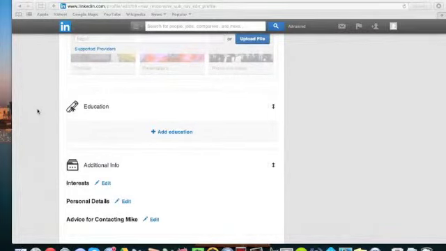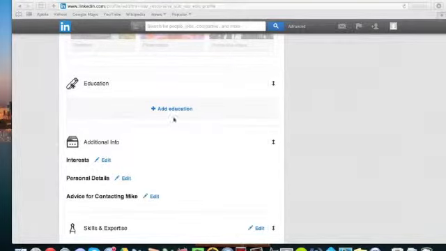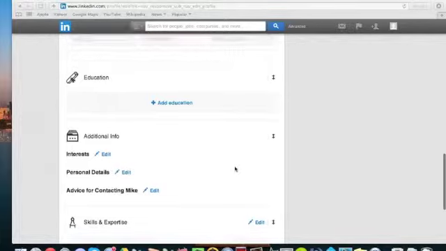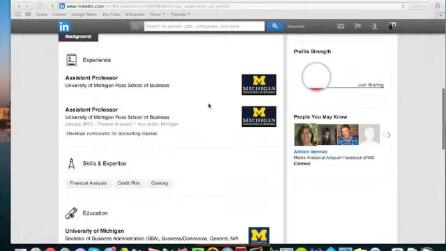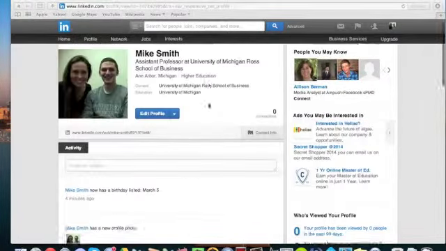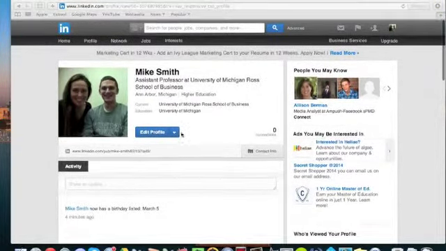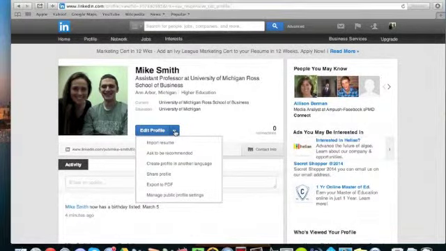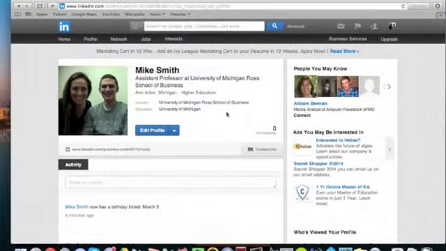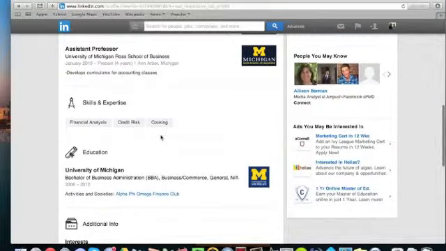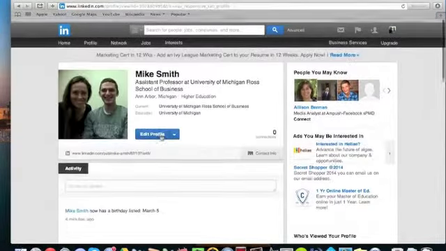Underneath the experience tab, now you can see education and additional info like interests and personal details. So you want to go ahead and add where you went to school, what you're interested in, and any other relevant details, like maybe if you're fluent in a language or if you're proficient in a certain computer program, anything that you'd want people to know about you. So we filled in all of Mike Smith's profile, and just so you all know, another way to add information onto a profile is if you click the Edit Profile drop-down menu here. You could also import a resume, and LinkedIn will automatically fill in your experiences and skills and expertise from your resume, but we chose to do it manually.